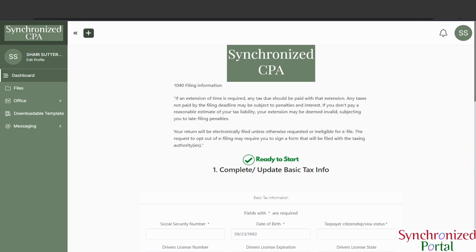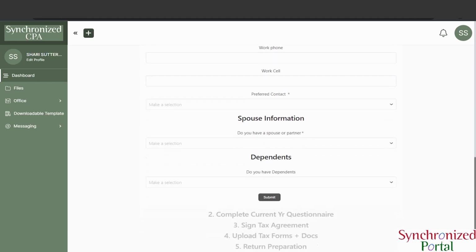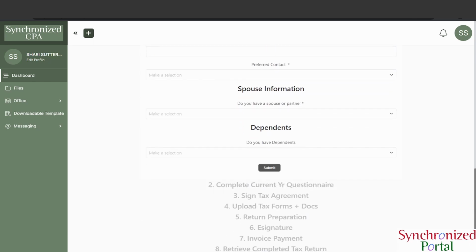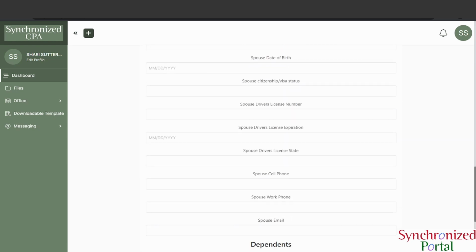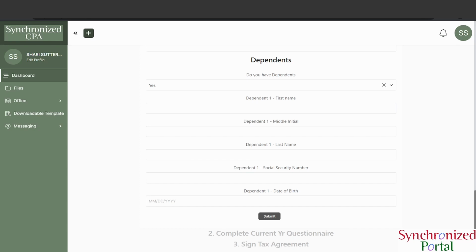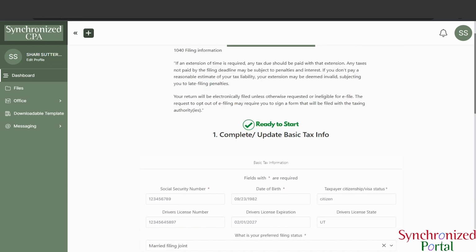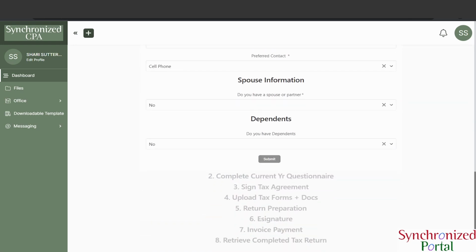After we have invited our customer into the portal, they are presented with step 1, updating their basic tax information. All of the fields you see on the screen can be customized to what you want to put on there. Notice that this spouse or partner portion is dynamic, so if we say yes, it drops down and asks for information on that. Dependents drops down and says yes. There is only one dependent in this video, but it can be expanded to 4, 5, 6, 7, however many you want for your firm on this form. As you can see here, I filled in some fake information for this person, and we're going to come down and say submit.